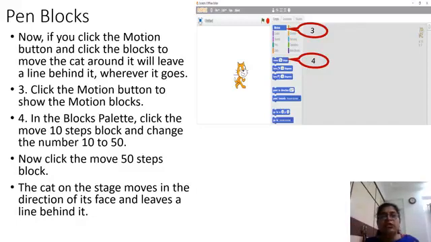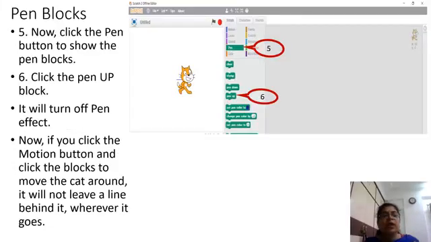Okay, the cat on the stage moves in the direction of its face and leaves a line behind it. This you can see. Now next, click the pen button to show the pen blocks. Again we have to click the pen button to show the pen blocks.